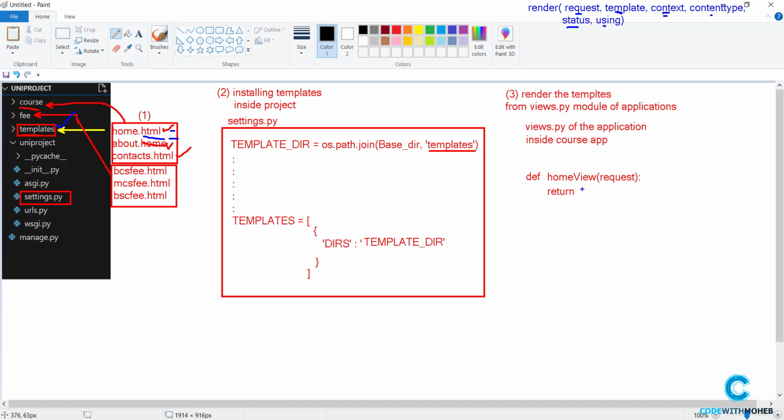So what I'm doing here is I'll write render. My method is render, and the first parameter is request, comma, the second one is my file name, home.html. I will not write the remaining.